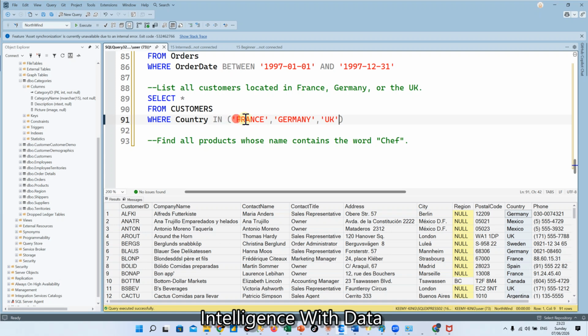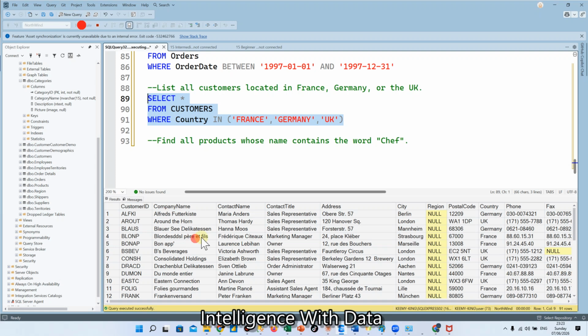Where the country is in France, if the customer is from France, include that. If the customer is from Germany, include that. If the customer is from UK, include that. Right? And when you execute that, you will see all the customers.